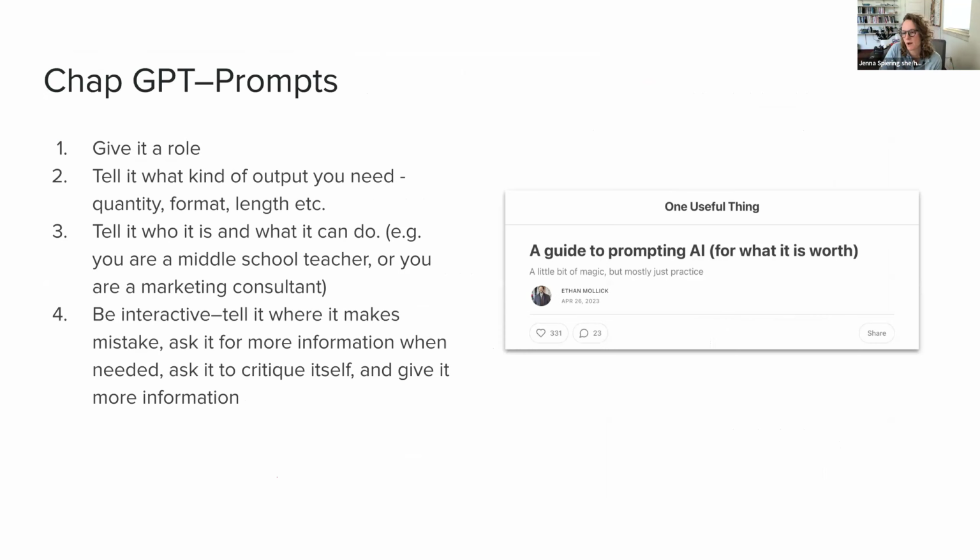A couple of things to think about to create a really good prompt. The first is that a lot of folks suggest that you give it a role. You tell it who it is giving the information for, like, you are a middle school teacher, you are a public youth services librarian, because that will shape the kind of output you get and the style of language used. And tell it what kind of output you're looking for. Do you want a bulleted list? Do you want 50 words? Do you want 10 suggestions? That kind of thing can help get you what you need as well. Telling it who it is and what it can do.